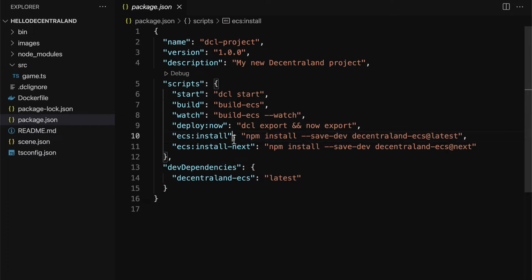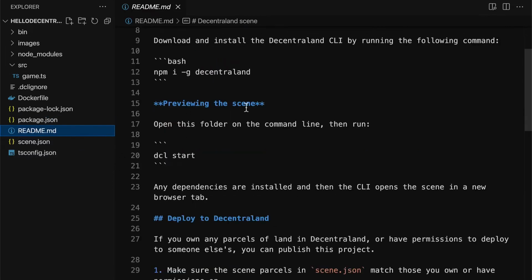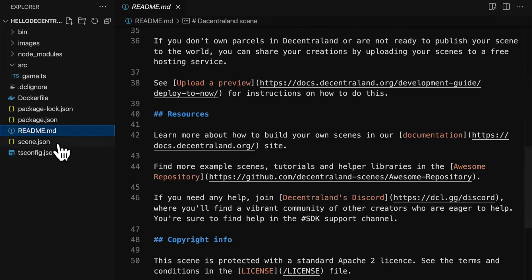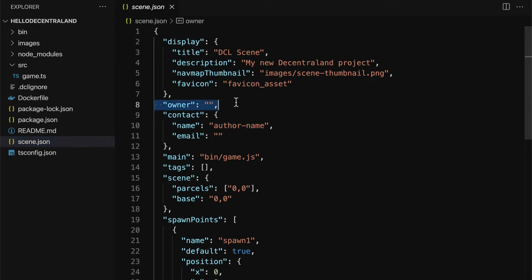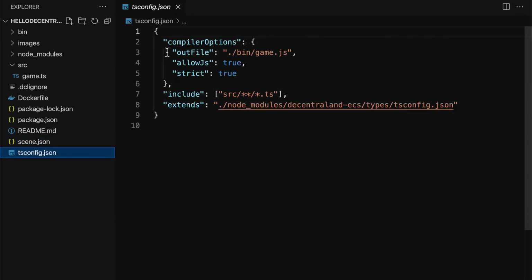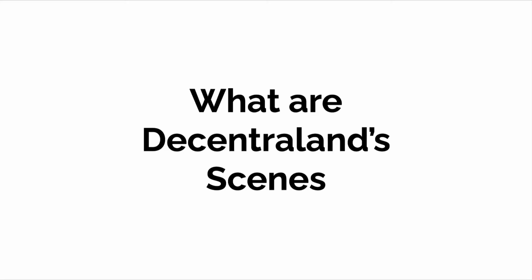Decentraland supports different programming languages. TypeScript is recommended, but you can use another tool or language and compile it into JavaScript, as long as the compiled scripts are contained within a single JavaScript file named game.js, which we'll see in our project. As well, Decentraland has scenes. So what does it actually mean to build a scene in Decentraland? We're going to break down the scene in the next lecture.